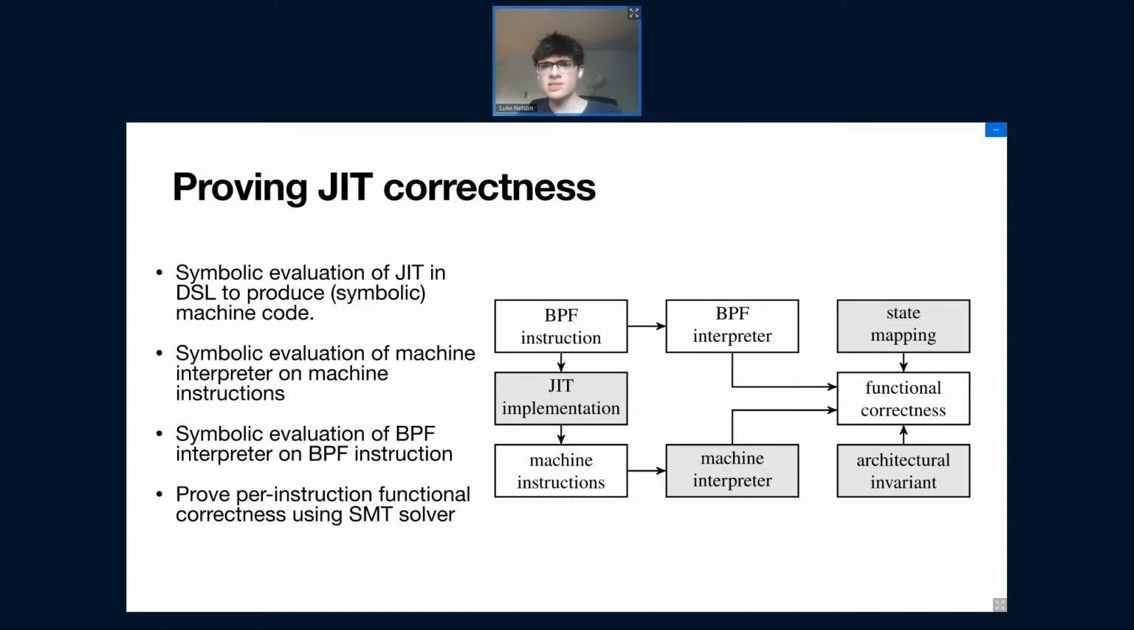So this is the high-level overview of how Jitterbug proves JIT correctness. It starts at this top left BPF instruction. It starts with a symbolic BPF instruction, which you can think about as representing any possible arbitrary BPF instruction. The next thing that Jitterbug does is a process called symbolic evaluation on the implementation of the JIT to produce a set of symbolic machine instructions.